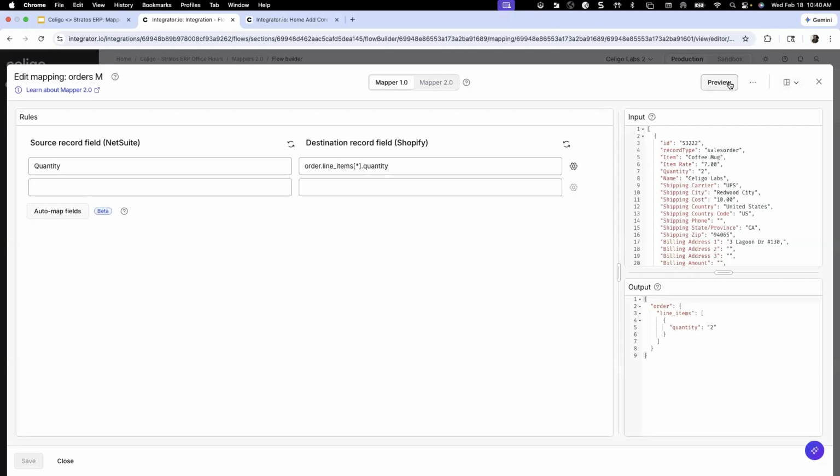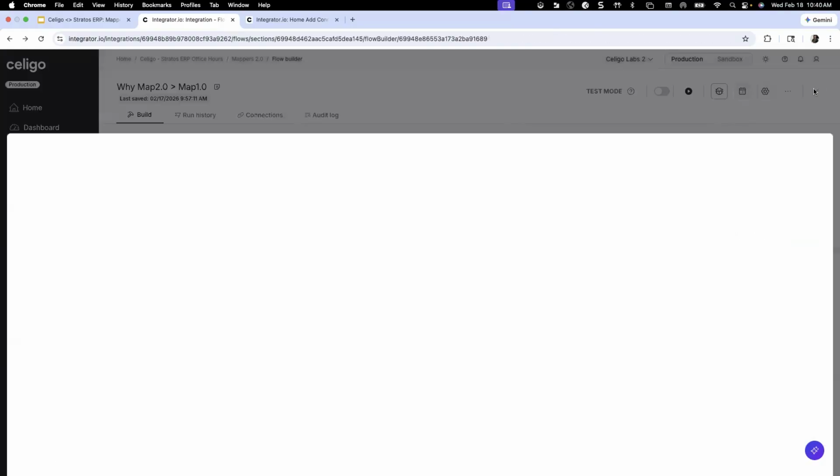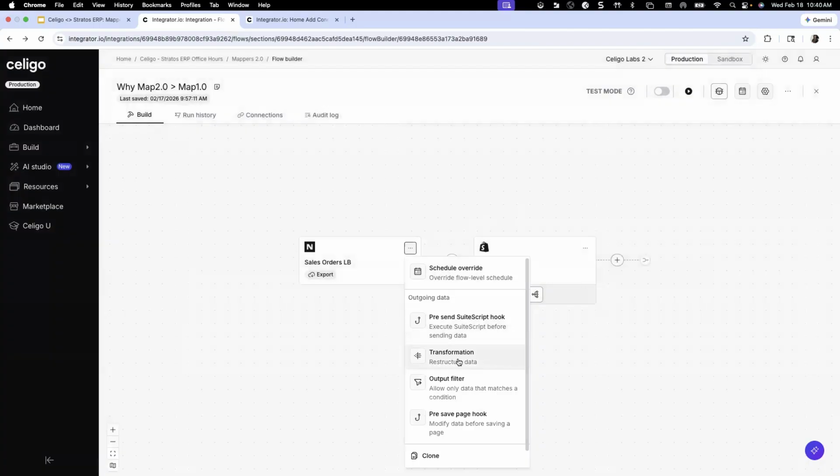Over here in Mapper 1.0, if I click on preview, it is just pulling the quantity of one record. It is not pulling the quantity of the T-shirt. Like you can see, it is just pulling the quantity of the coffee mug with Mapper 1.0. Now, in case I want quantity for both of my line items, I have to define a transformation over here.